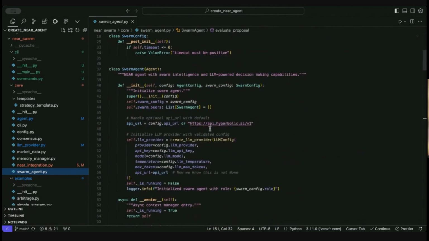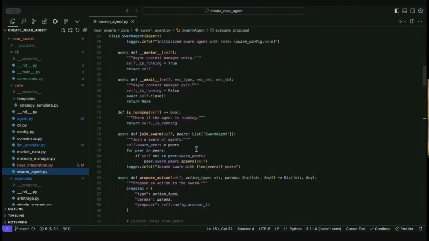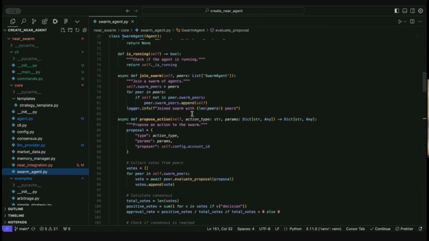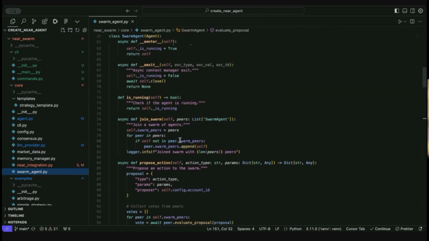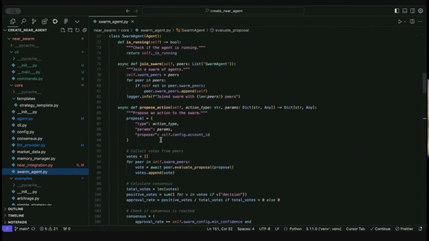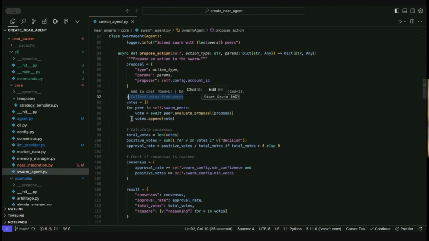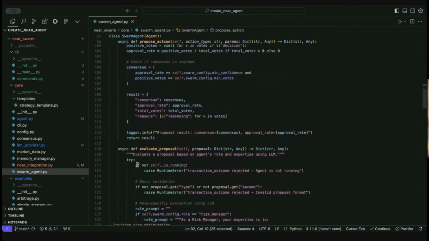And we're going to use Hyperbolic, which is one of our decentralized inference providers, to get that up and running. And again, I'm skipping down here. I try to throw in some comments so you can at least follow the logic where each of the agents is now up and running. We're joining this swarm, and they're able to propose actions to the swarm and collect votes from their peers. So very similar to human behavior. We're just hard coding and programming that in.